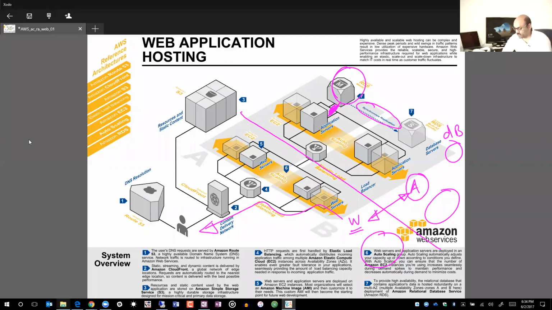So this is a master database, this is a standby database, and they will replicate and they will fail over when you need to, but databases are not scalable like you will see in this auto scaling setup. They're scaled differently. That's what I want to point out.